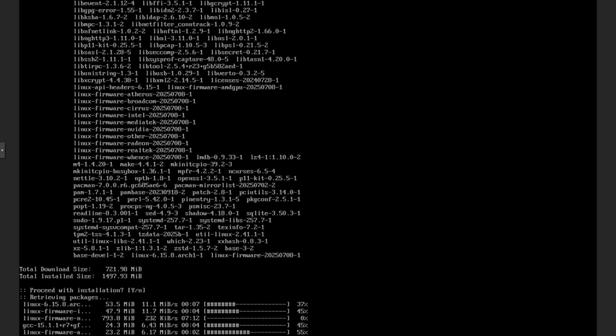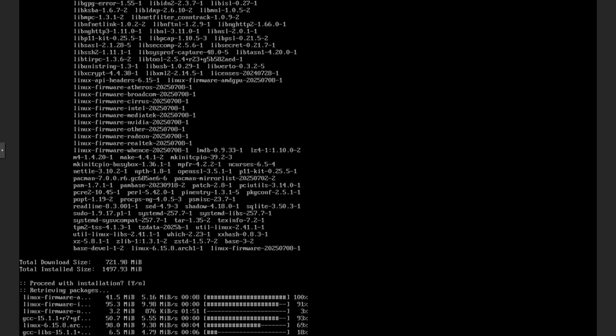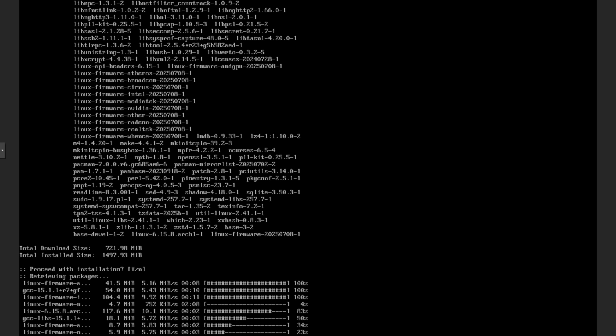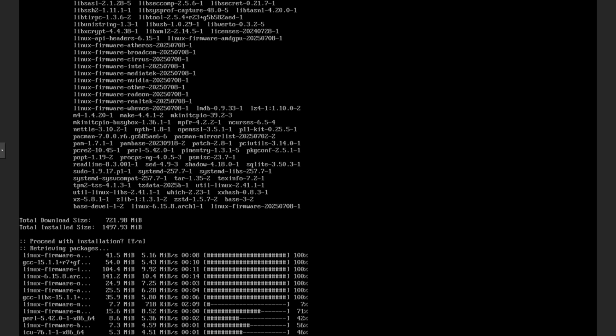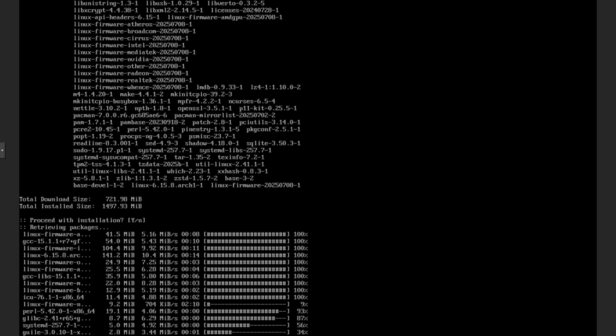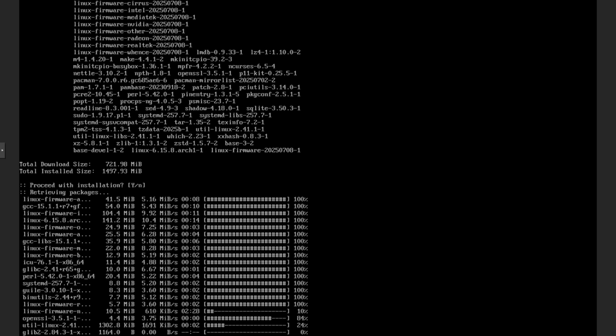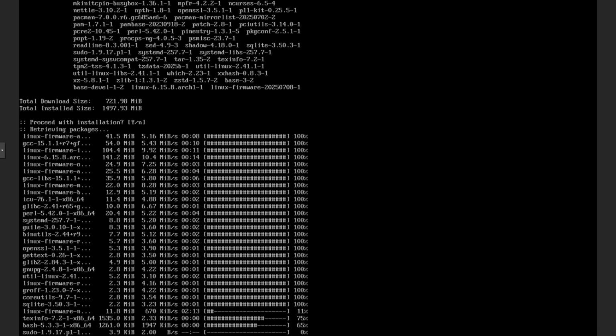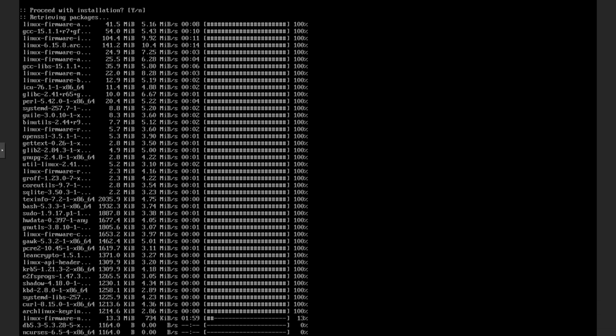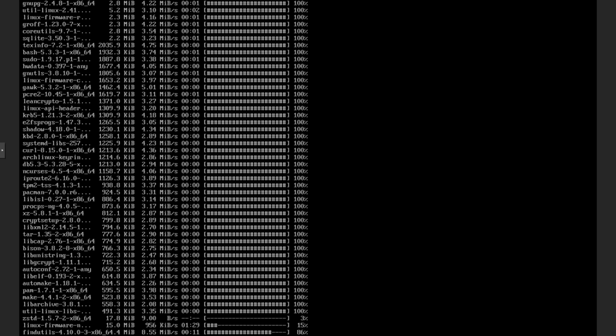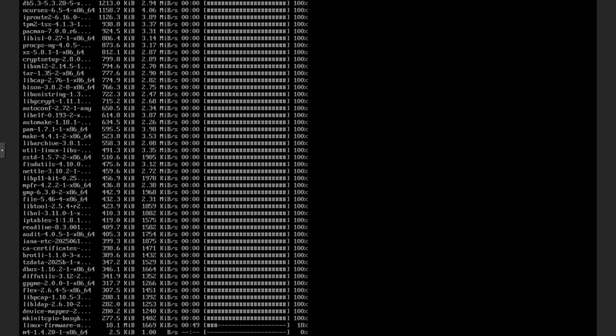That beginning takes a little bit, but once it's done, you'll see that it's going to download 3 or 4 different sections and install 3 or 4 different sections. And once that's done, you'll be able to restart it and you'll be in your brand new Arch installation with KDE. Boy, it's getting it now.